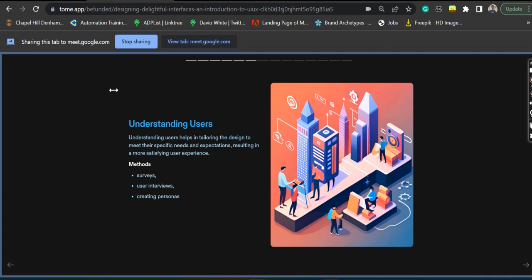And how do you understand this from your users? We have different methods, but the very common ones are surveys, interviews, and creating personas. And now let us dig into that. When I say dig into that, we're not going really deep. I'll just really talk about it.